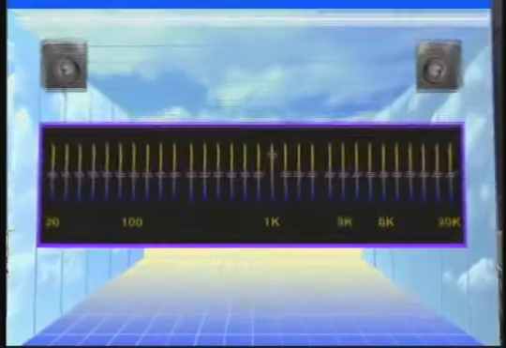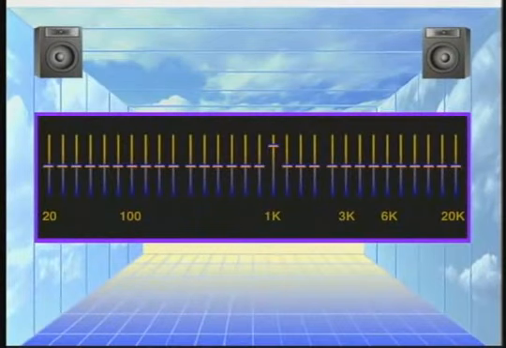EQ is a change in the volume of specific frequency ranges of a sound. It's the same as the tone controls on a normal stereo, bass and treble. Now, there are three main types of EQ found in the studio: graphics, parametrics, and roll-offs, high-pass and low-pass filters.